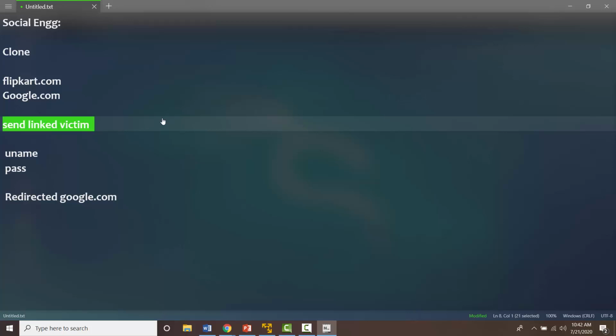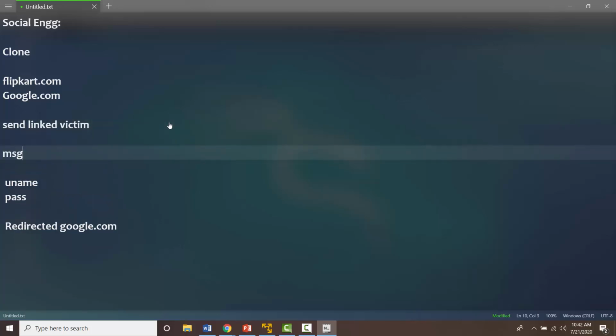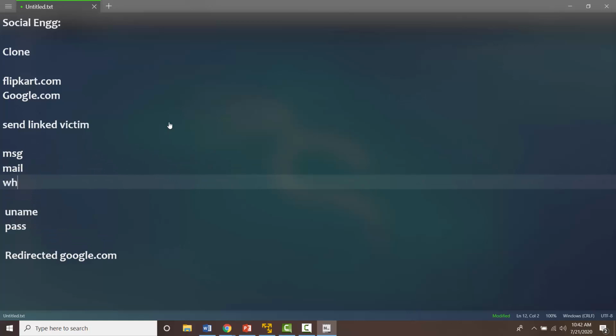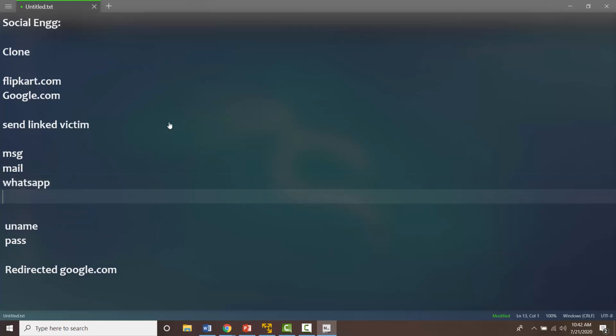Now this is where the social engineering attack takes place. You can send the link via message, or via mail also. You can send the link using WhatsApp or any other social media platform, Facebook Messenger, whatever platform you are going to use. But you need to convince your victim that he or she needs to click on that particular link anyhow.